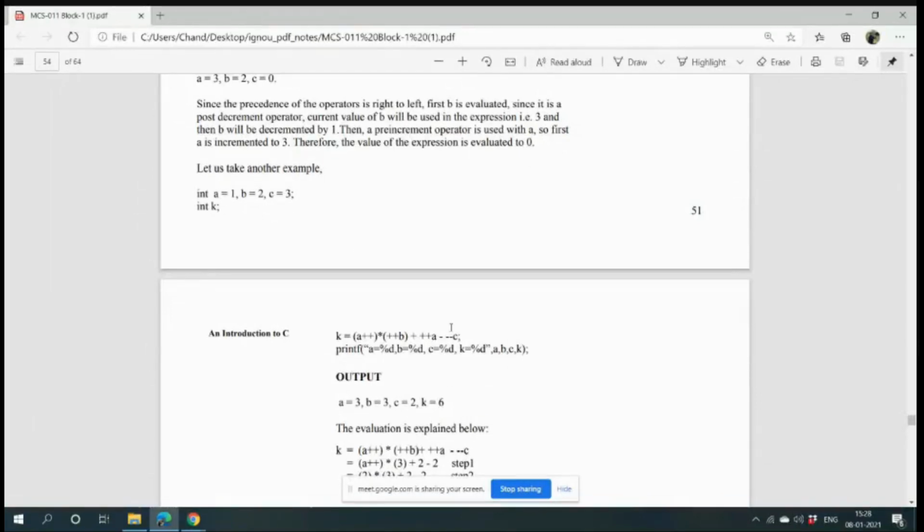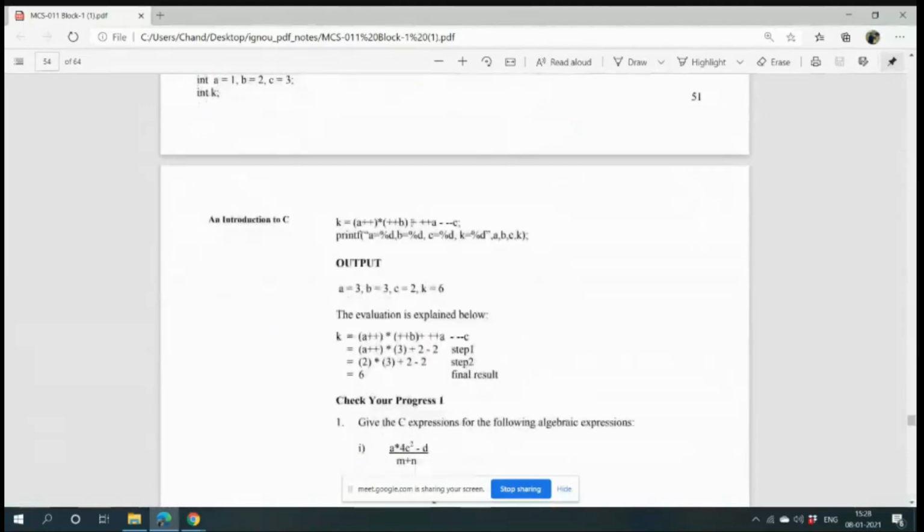So 2 will be the decremented value. C is decremented itself by minus 1. So 3 minus 1 equals to 2. So you see here in minus minus C we have put 2. Then this minus has come.